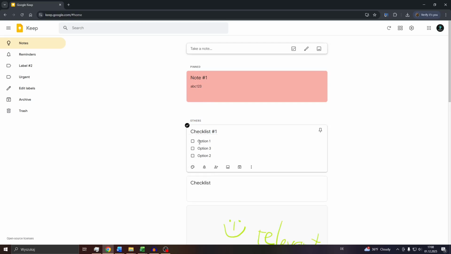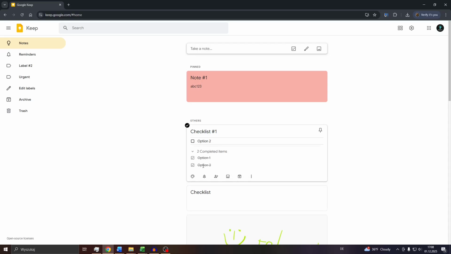Now if you'd like to mark these options as complete, simply click into that checkbox and you will see these completed items listed below with that strike through here. That's it, guys. If you'd like to uncheck them, uncheck the box here to the left.